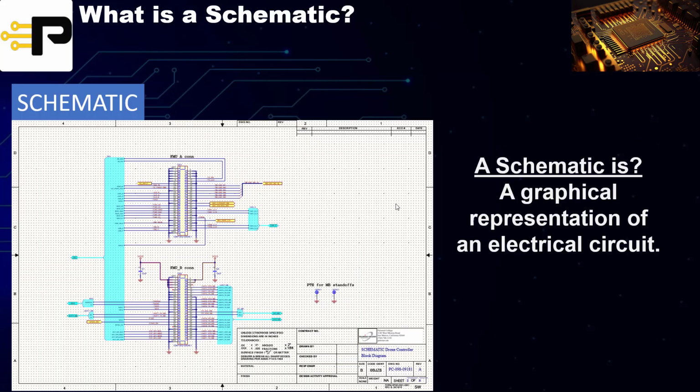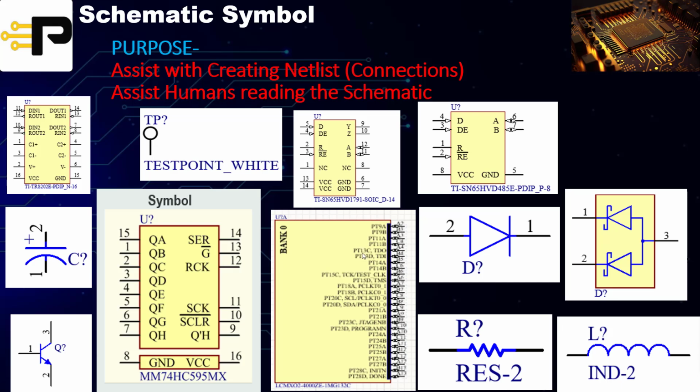It is a graphical representation of an electrical circuit. Now, these graphics that are used are called symbols. They are a part of the models that each component will have. We discussed these in the previous lecture on components and libraries. The symbol has 2 main purposes. Number 1, to assist with creating netlists or connections, and secondly, to assist humans reading the schematic.